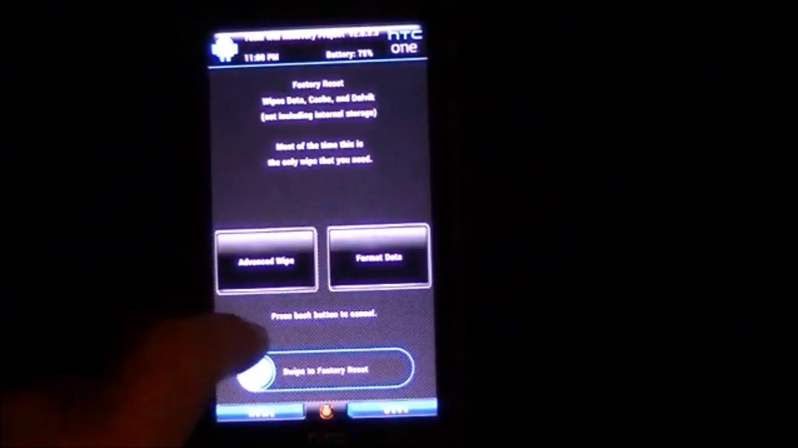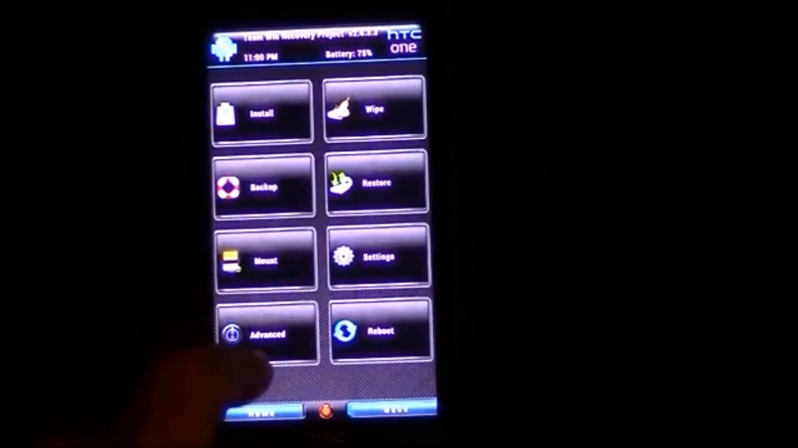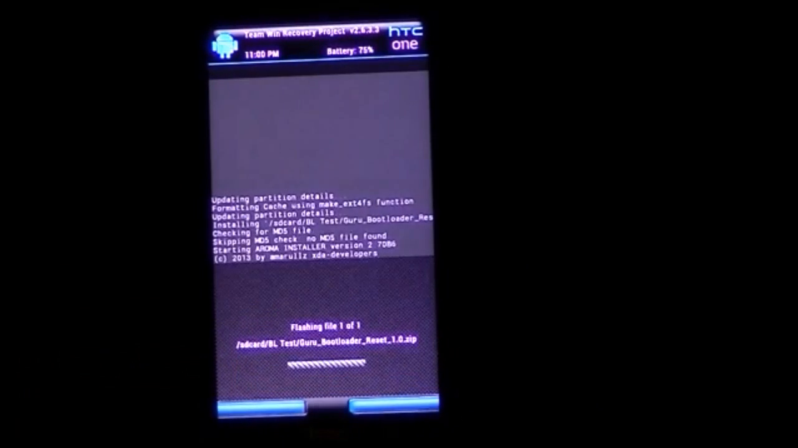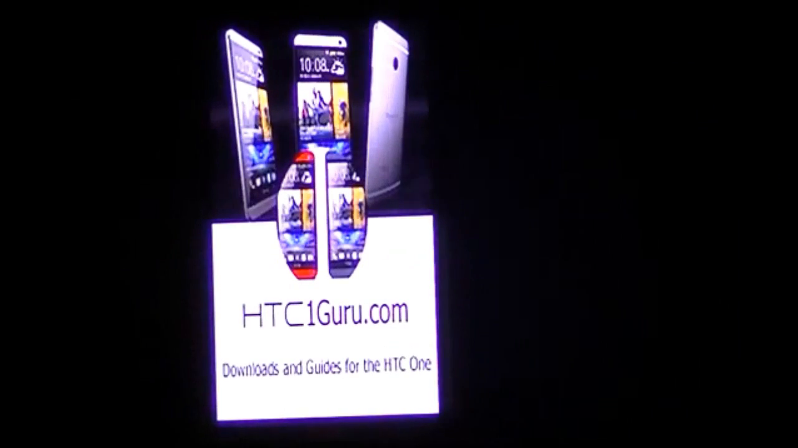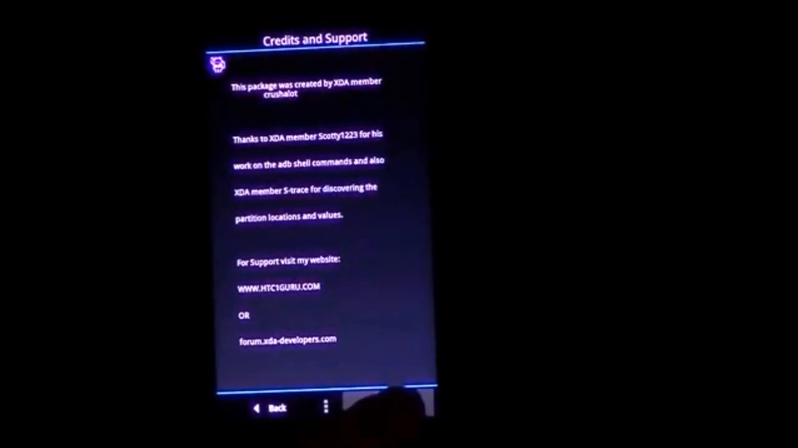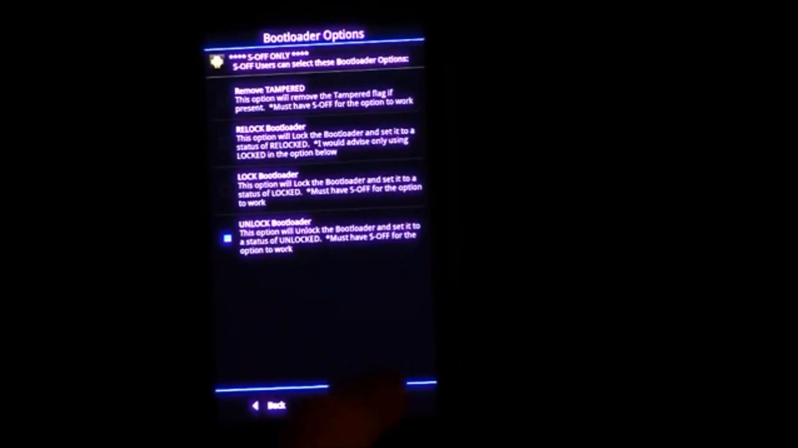So we just go through and choose wipe, advanced wipe, wipe our cache. It's very quick. Go back home. Back to install and choose that bootloader reset tool zip file again. And now we can go back in here, and our option, unlock our bootloader. Because we wiped our cache, no problem, instantly does it.